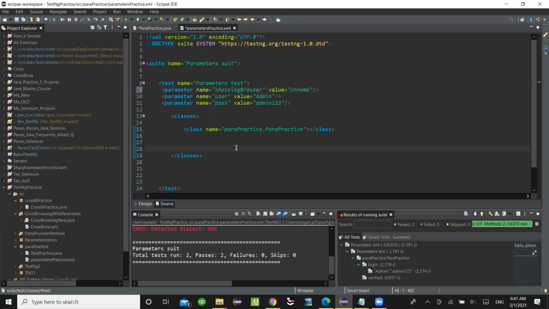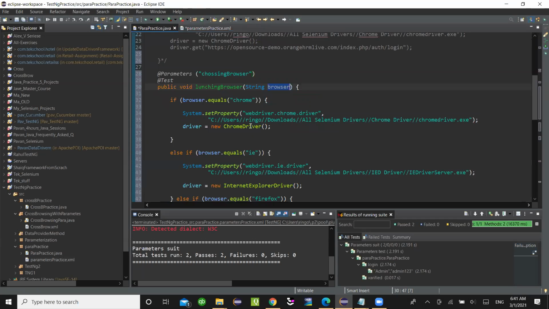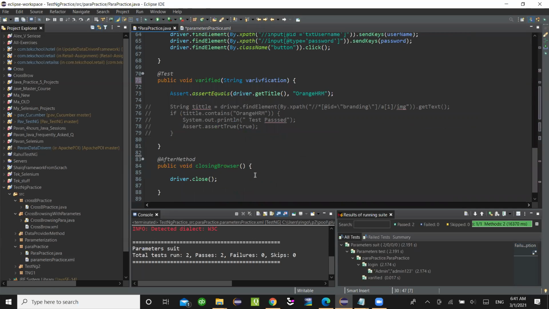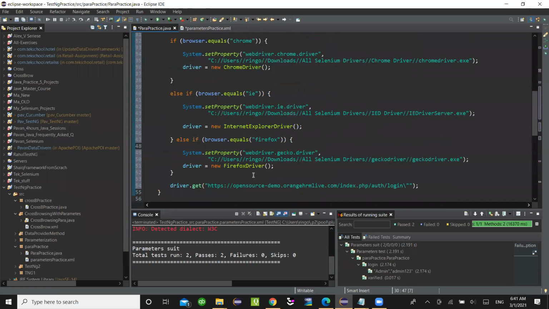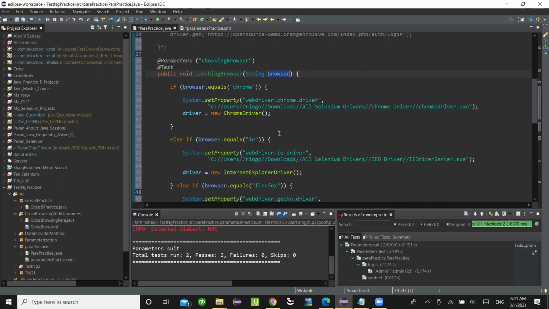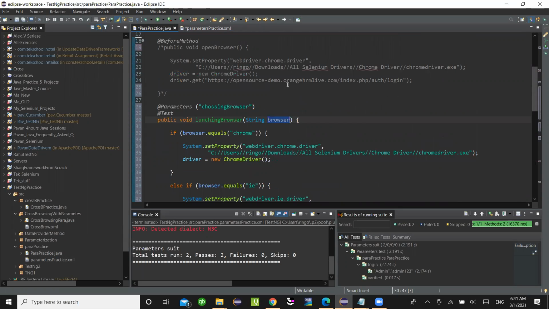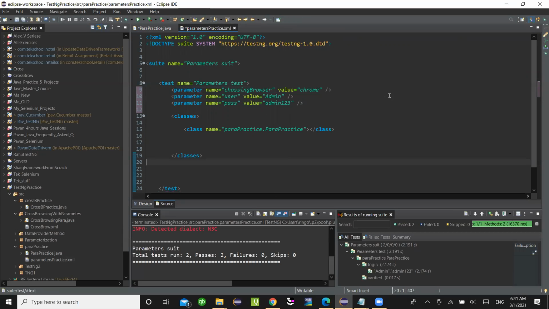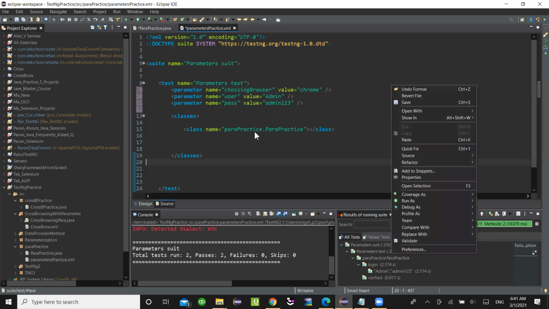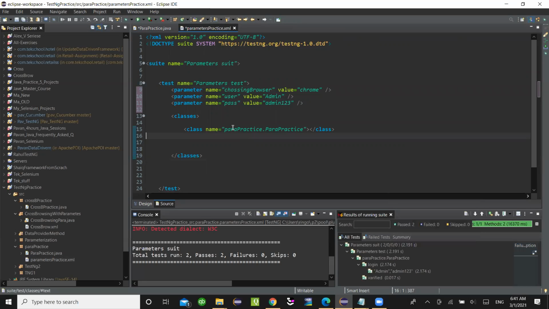Okay. Now let's see if it runs. I think I didn't touch the other code. So it should be run through XML through Chrome because I put the value Chrome. And now this is the same. So what should I do?